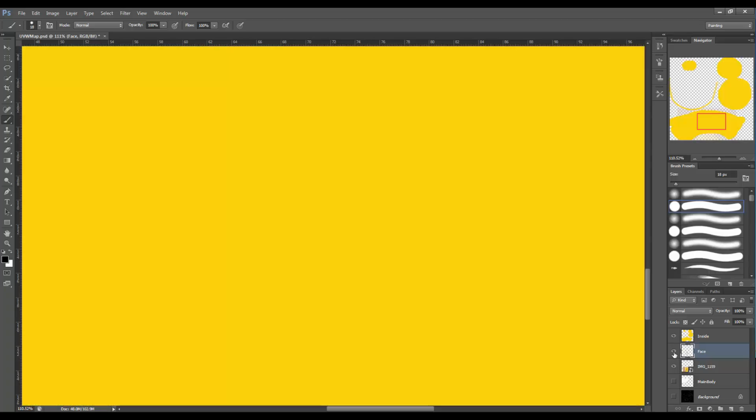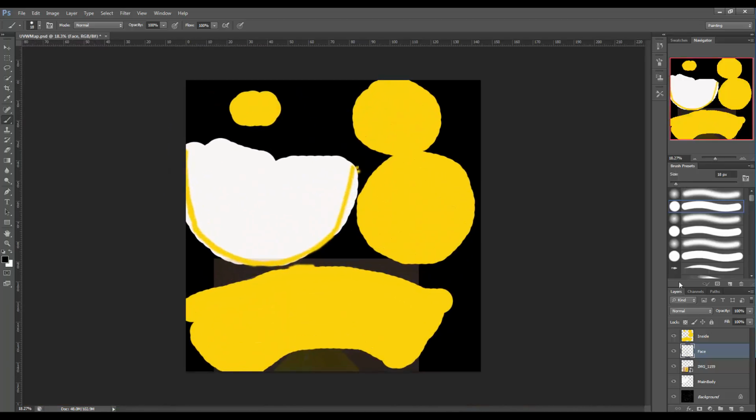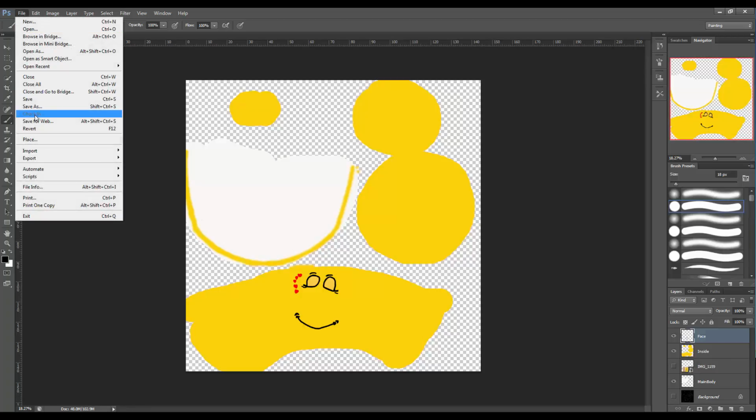Turn everything back on, and see what we got. So I need to zoom out on this and obviously muck about with the layers a bit. So we want the face to be on the top. There's the yellow, which is fine. You just need to rename that. That is not needed anymore. And that is not needed anymore. So what we can do is just save now.